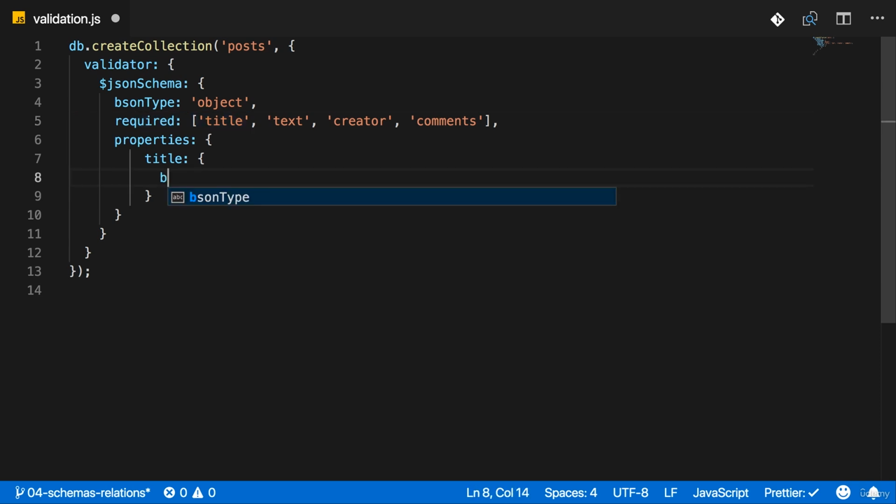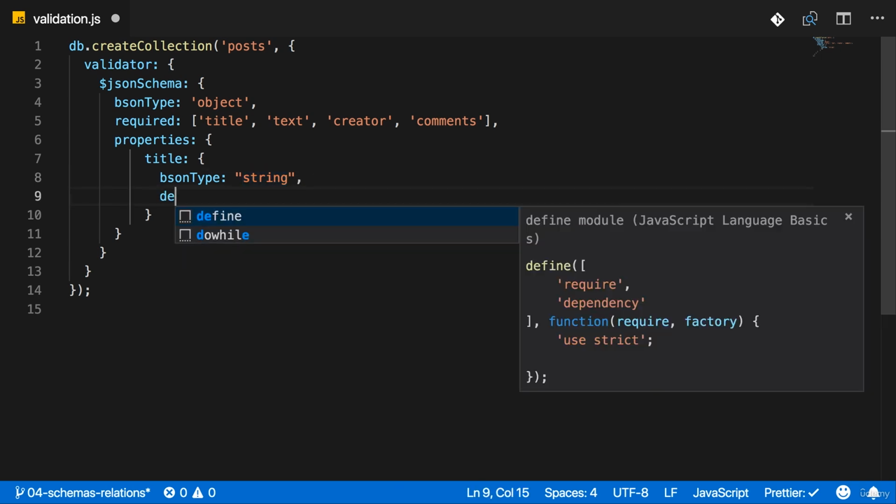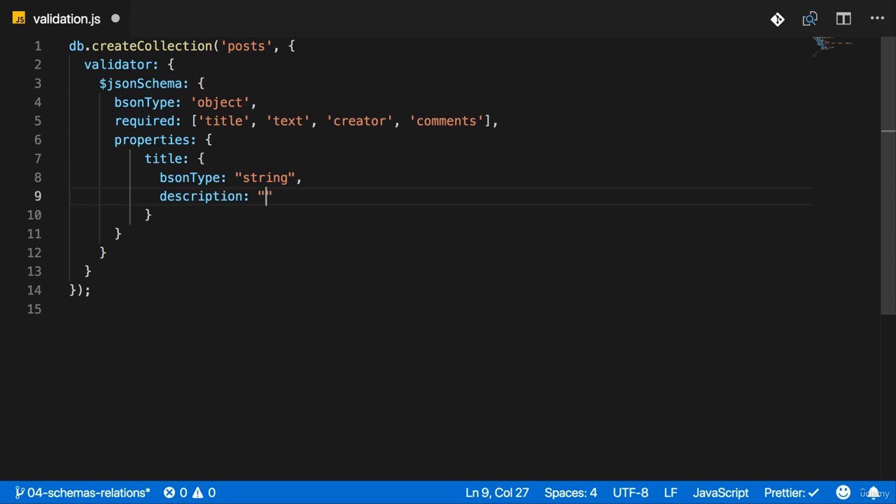We can say the BSON type here should be string. And that comes back to the data types you learned before, and also consult that lecture I added earlier where you see a list of all the data types, because you'll need to type as it's noted in the MongoDB documentation here. So only strings are accepted as titles.